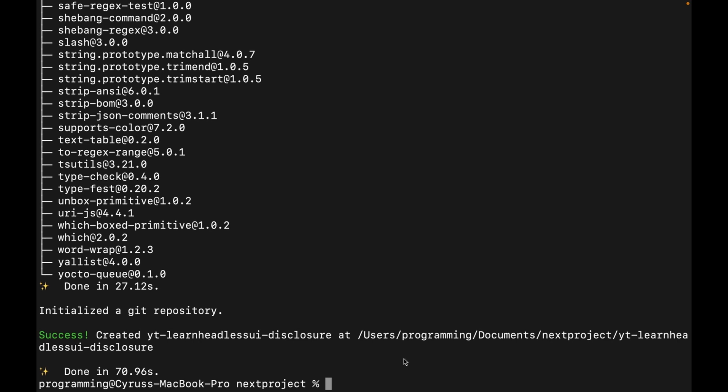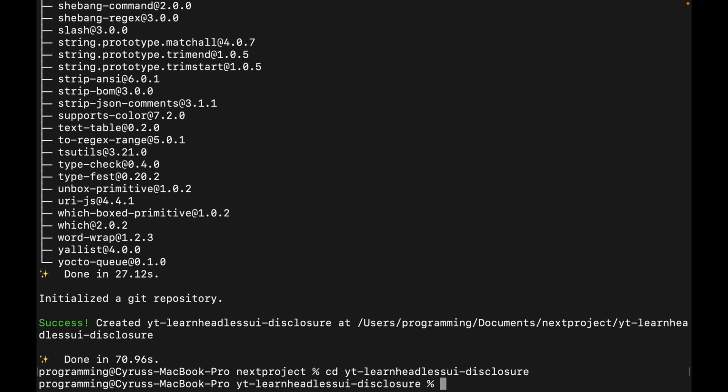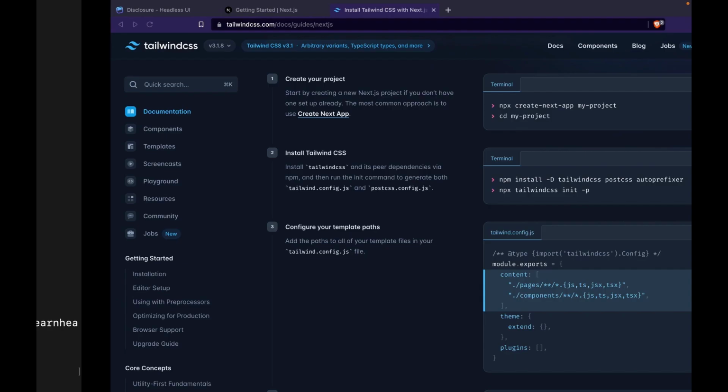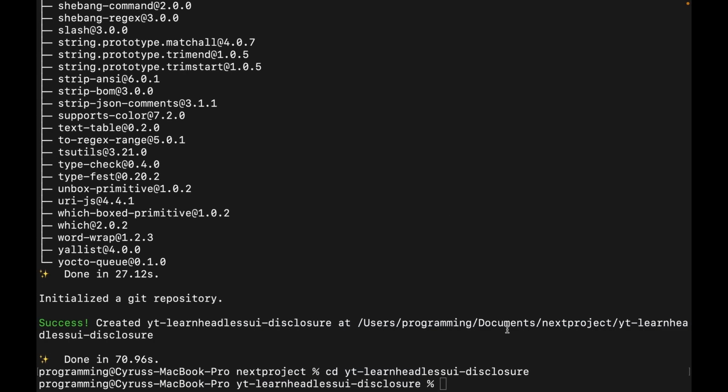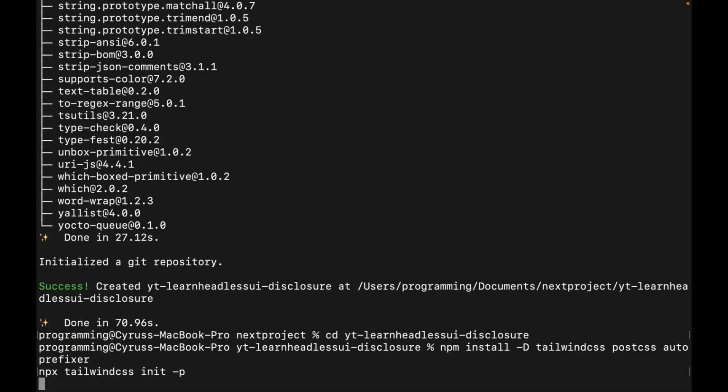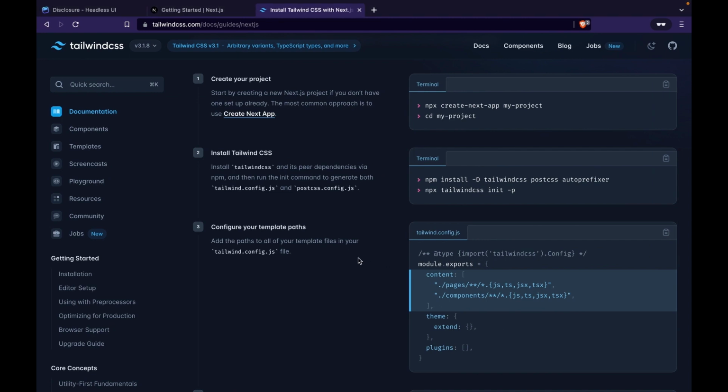So after it creates the Next.js project, we have to enter the project folder, and then we paste the command that we just copied and paste it to here. And then the next step is we have to go to the config file and change this part.